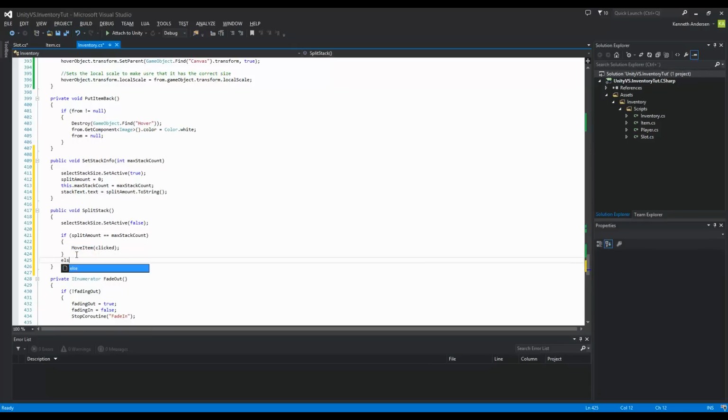Then I'm going to make an else if. So else if our split amount is larger than 0. So we only get to this else if statement if this is not true. So if our amount is less than the max stack, well, then we're going to check, is it larger than 0, because we can't split 0 items. So if it's 1 or above and below the max amount, well, then we need to split our stack.